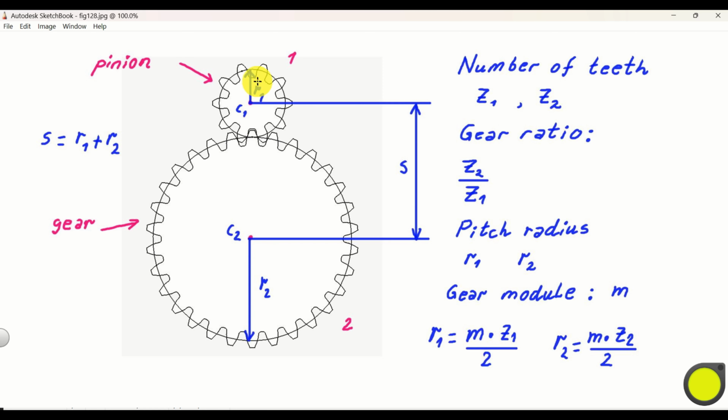R1 is the so-called pitch radius of the pinion, and similarly R2 is the pitch radius of the gear. This radius, that is R1, is the distance from the center C1 to this circle over here that passes through the middle of a tooth. Similarly, R2 is the distance from C2 to this circle over here that passes through the middle of a tooth. Number of teeth are denoted by Z1 and Z2 respectively.